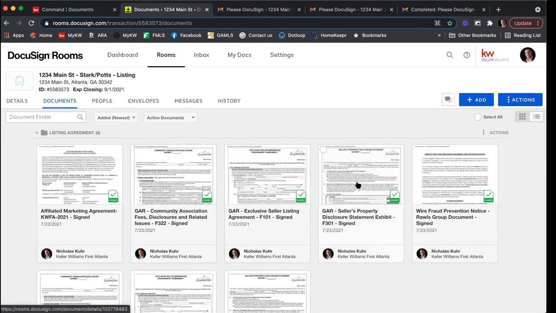The last thing I want to show you is right here, it says added. You can arrange what order you want these documents to appear in. The first one, you can have it in alphabetical order, who added it. I like to have the newest ones appear at the top, or the owner. So this way it'll always show the most recently added documents first.